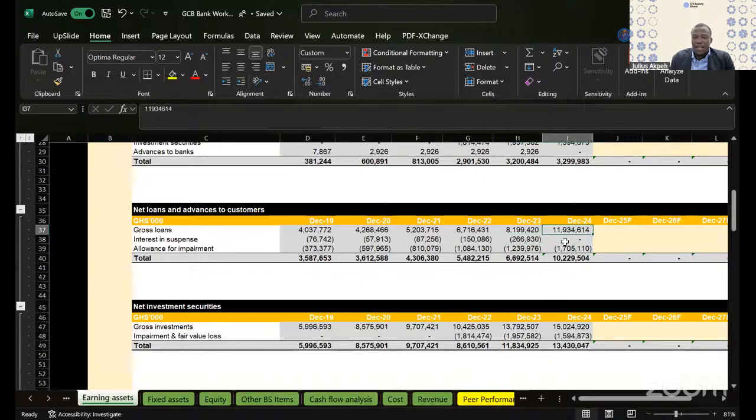So if you have this 11934, the interest in suspense has been backed out of it already. So what you're seeing here is the net position. That is the gross loan minus the interest in suspense, which used to be shown here. So that has been done in 2024. That's why it appears there's no balance for interest in suspense. It's all because it's been backed out, right? So the only thing left to be backed out again is the allowance for impairment.